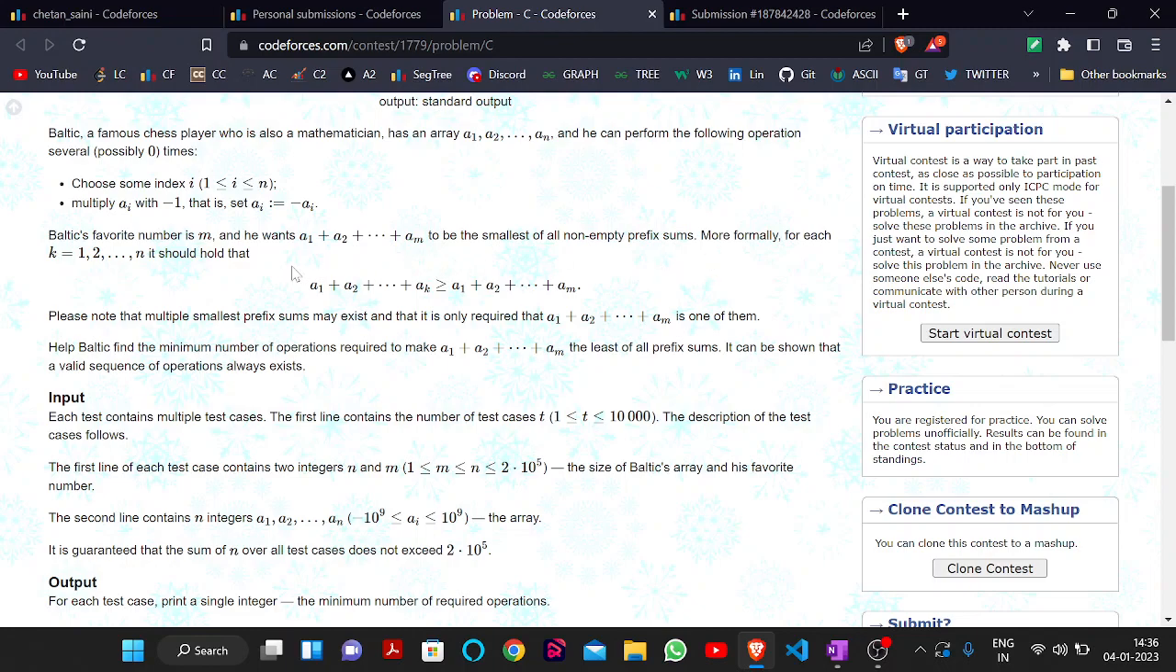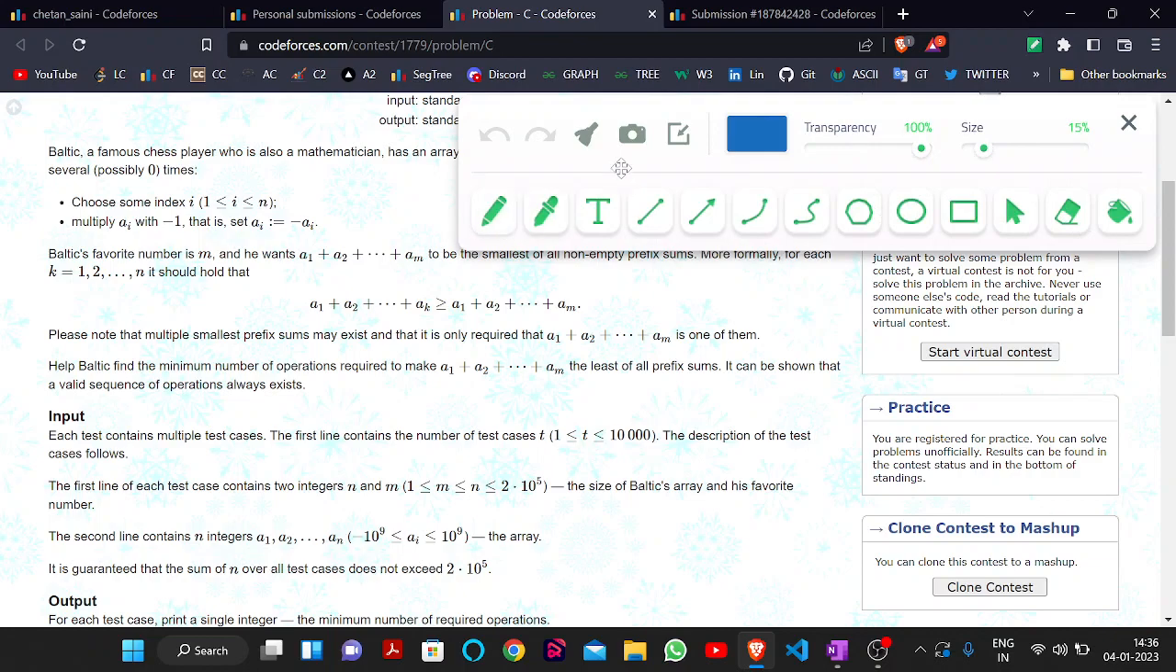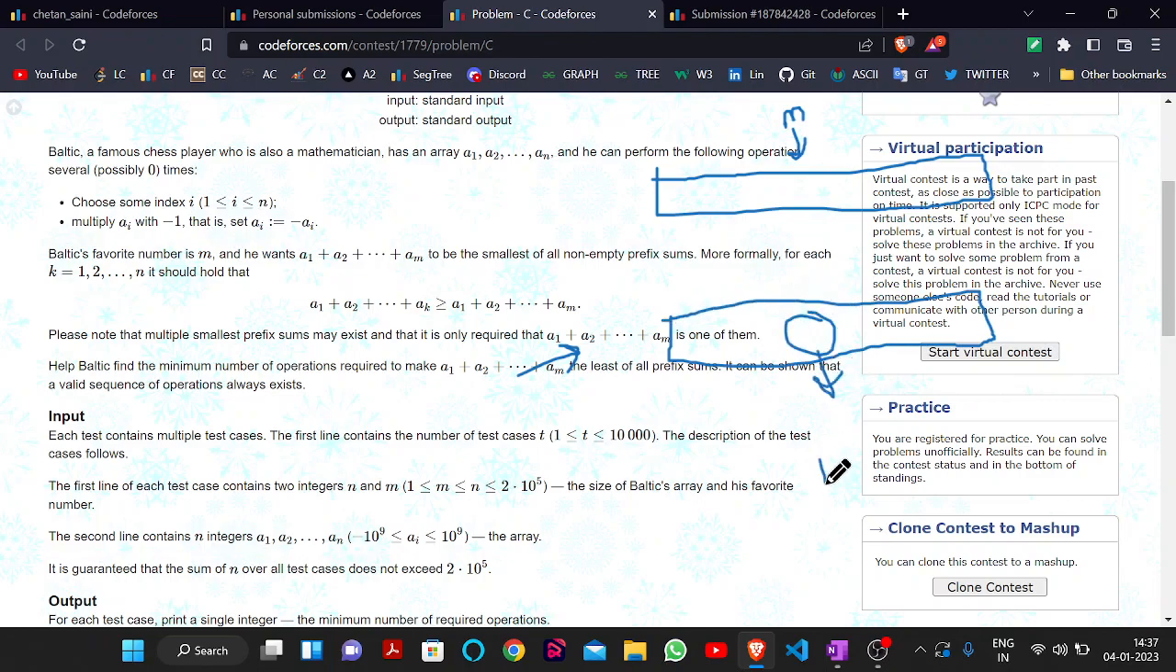More formally, for each k from 1 to n, it should hold that the sum from 1 to k should be more than or equal to the sum from 1 to m. So let's see what this is trying to say. If there is an array like this, this is the given array, and just suppose this is the mth index, then if we want to make the prefix sum array of this, the element on this index will be prefix of m, that is the sum from 1 to m. Then this condition wants to say that all elements of this array should be more than or equal to prefix of m. This is the condition.